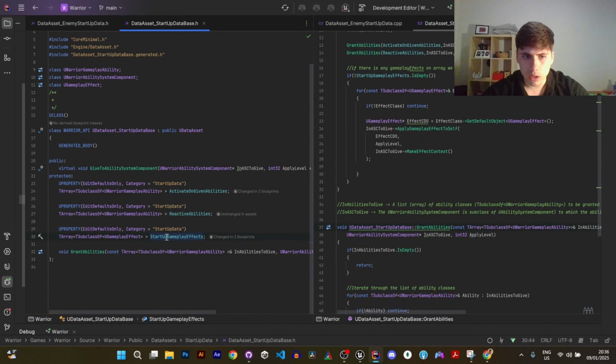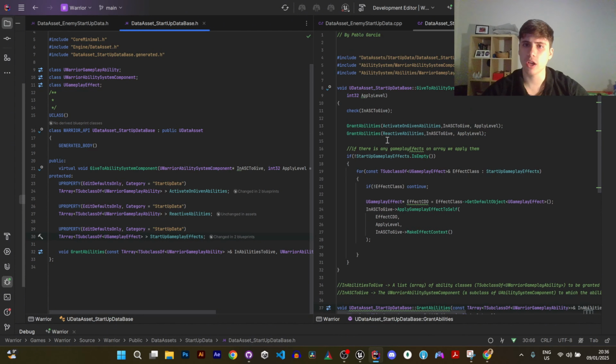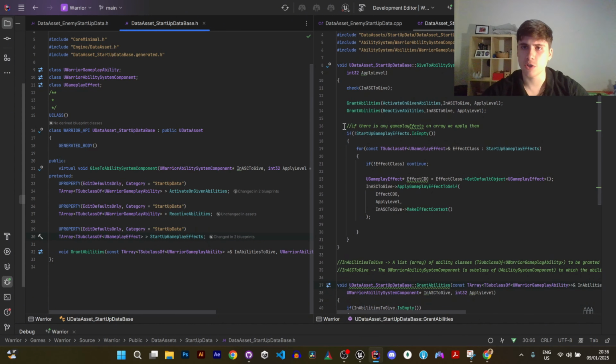This part is going to be called gameplay effects. Okay, I'm going to talk about this later. Okay, on the CPP also we have added this part on the give to ability system component, and we're gonna check if there's any gameplay effect, and if there is any gameplay effect, we activate it.